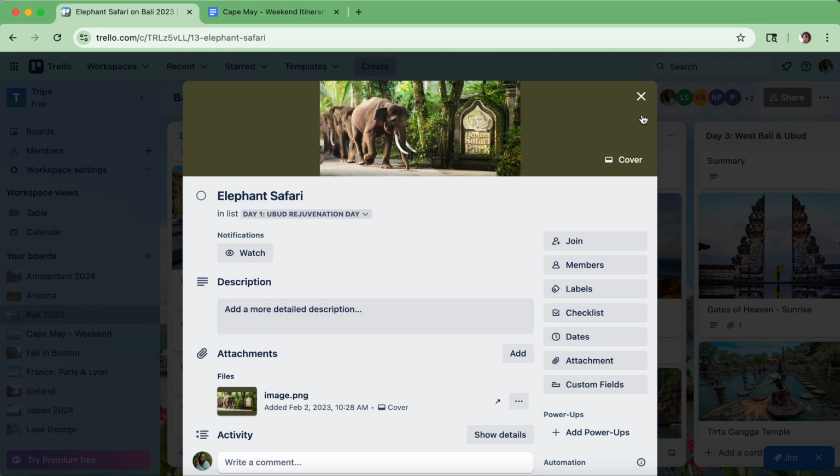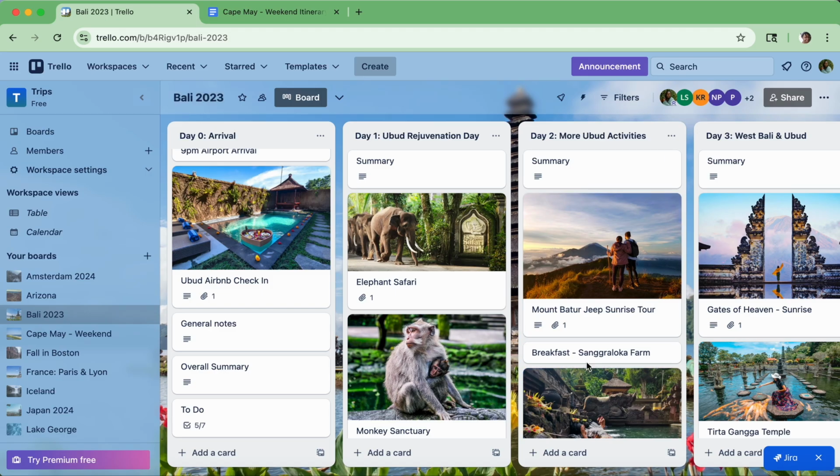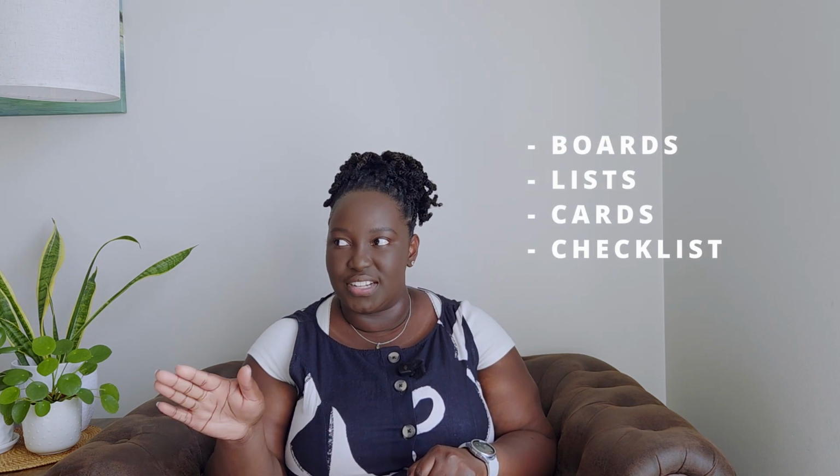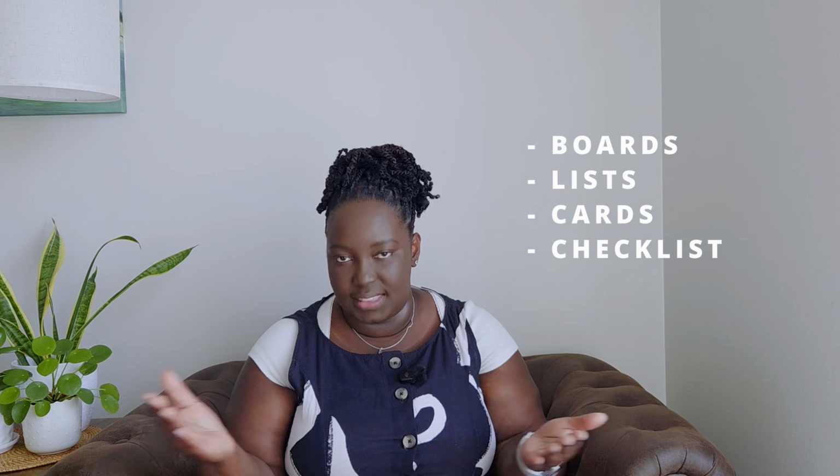That is all you need to know, and that's all that's going to be relevant, because there's a lot that Trello does offer. This is not a trip planning tool, it's a project management tool. So there's a lot that can be offered, and there's a lot of power-ups and functionalities that can be utilized, but for our purposes, all we care about are the 4 things, and that's boards, lists, cards, and checklists. That's it. Simple and straightforward.